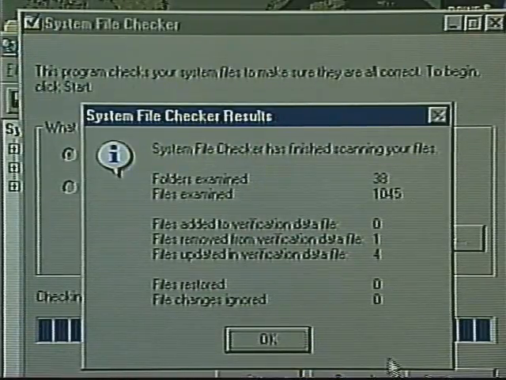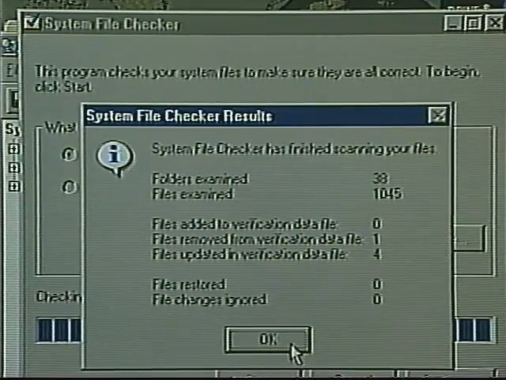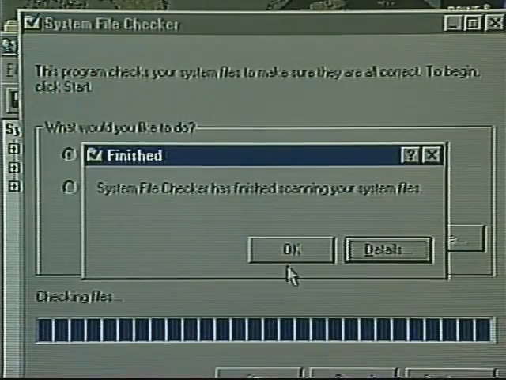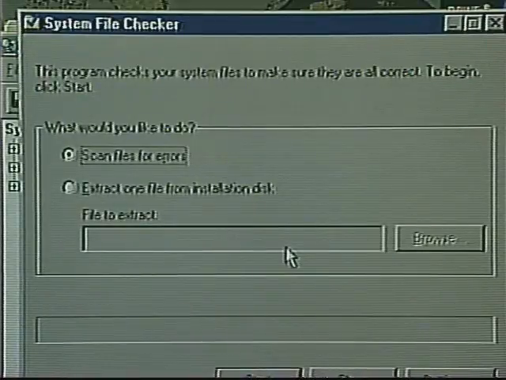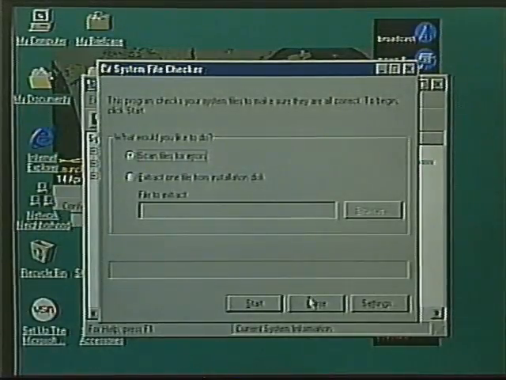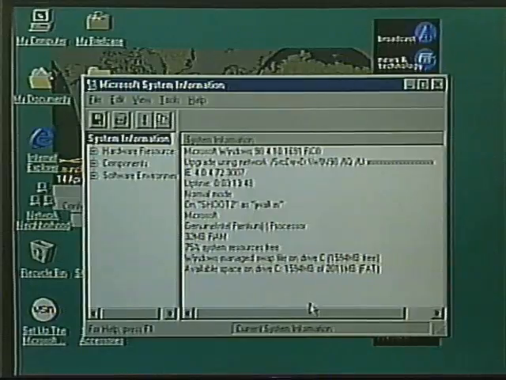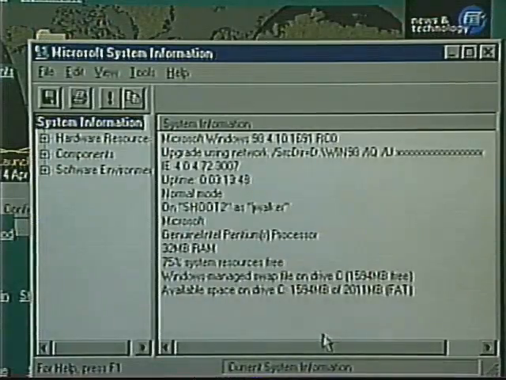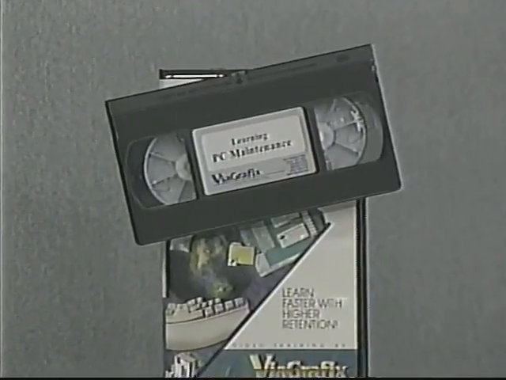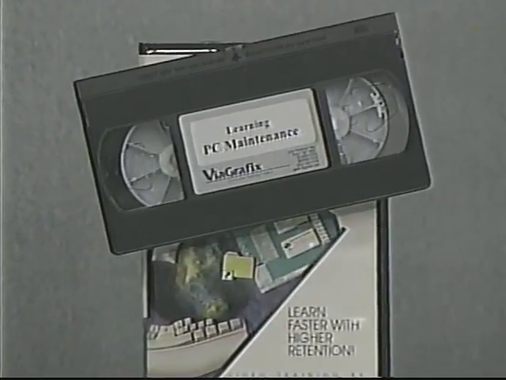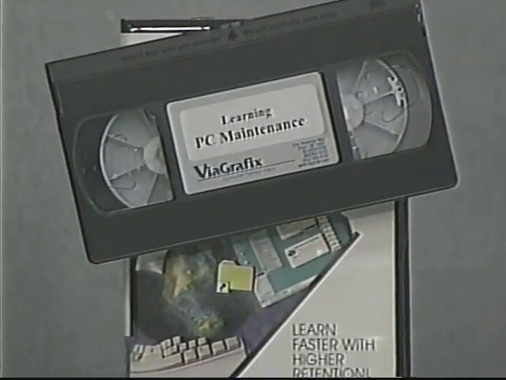Now that we've seen this, let's close the Results dialog box by clicking OK, then the Finish dialog box by clicking OK, and the System File Checker by clicking Close. We've just checked our system file for errors and didn't find any. If the System File Checker did identify a system file as having changed, it will allow us to choose from several courses of action to repair the damaged file. Refer to the ViaGraphics video tutorials PC Maintenance to learn more about repairing damaged system files.